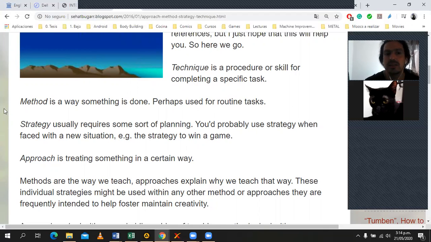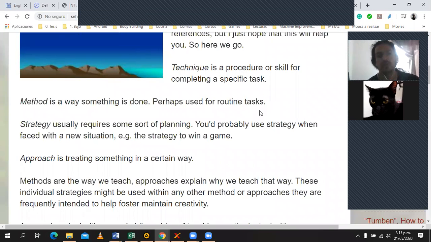The method is a way something is done, perhaps used for routine tasks. For example, I'm going to use TBL, task-based learning, right? That's going to be a method for you to understand how people acquire language based on Krashen's theory, right? So we're going to go over there. That is going to be understanding the whole thing, the whole part.